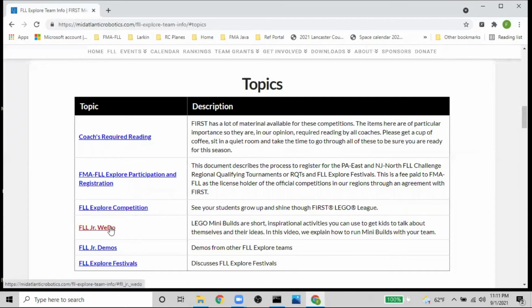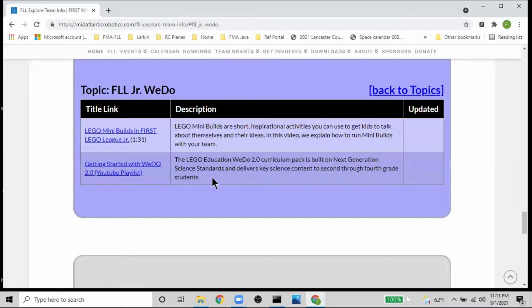Or I can go down here and say, oh, let me look, I want to do WeDo. There we go. We put a couple of things in here for you to go do WeDo. Notice this is a YouTube playlist, a whole bunch of things all designed to show you how to use WeDo. If you have any better links that I should get, please let me know and I'll put them in.